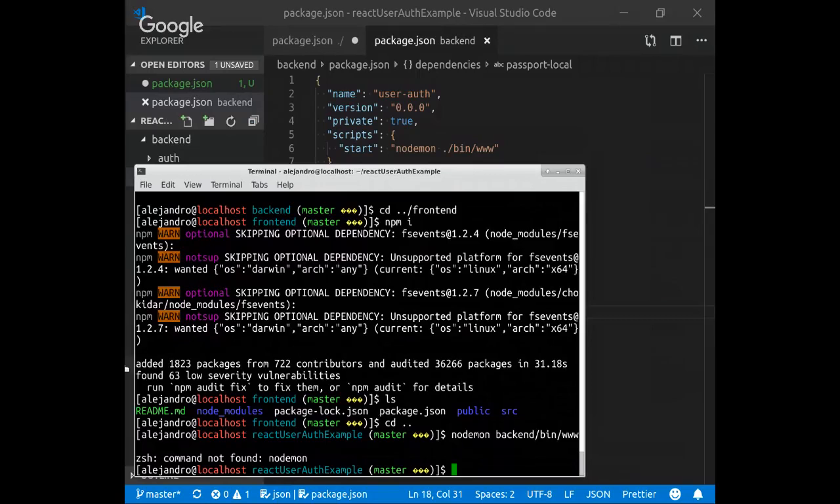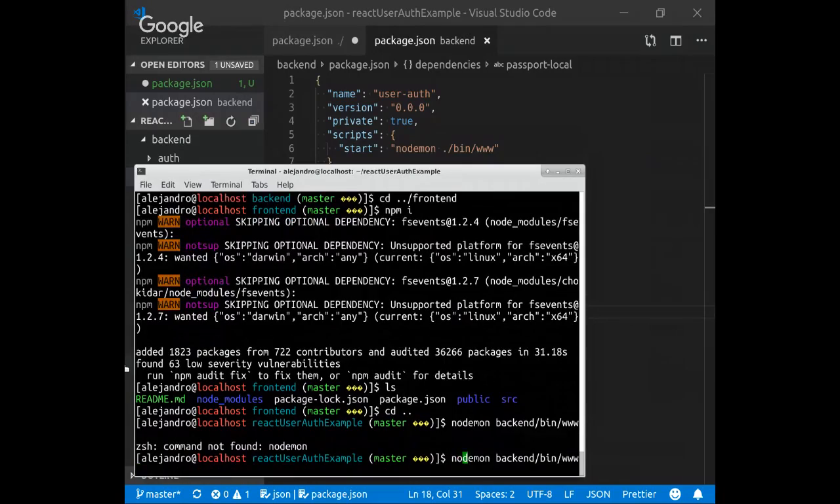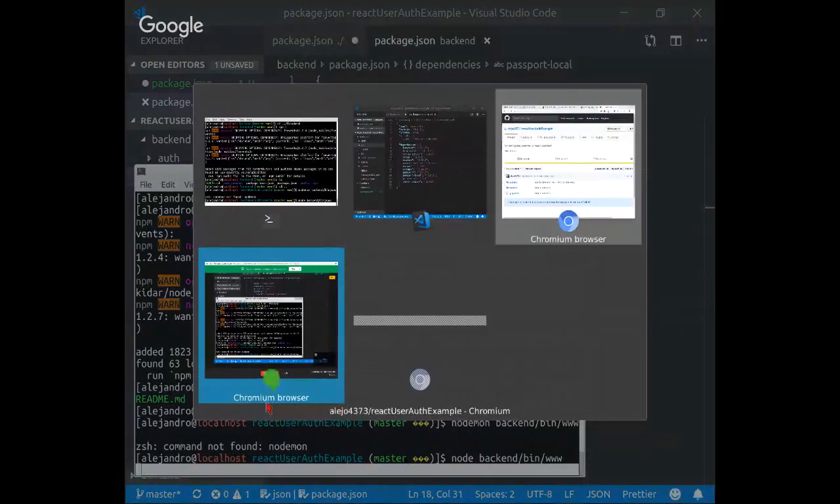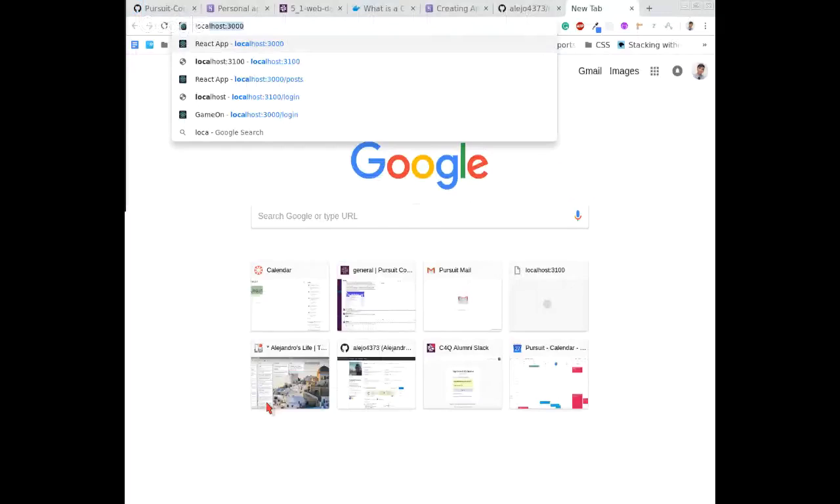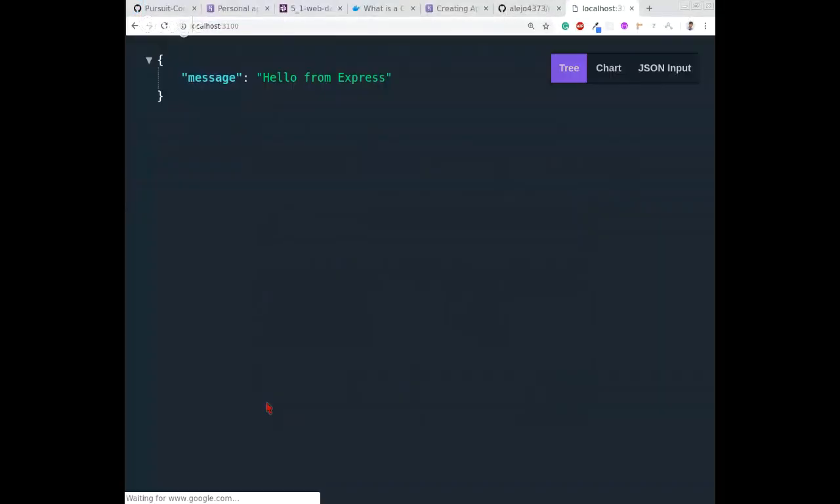But I know that I can also run my app with node. So if instead of nodemon I do node, now my backend should run. And in fact, my backend is running, but because I'm not running it with nodemon, I don't see anything happening here. But I could go to localhost, I think it's 3100, and I get this. I get a response from my backend, right?